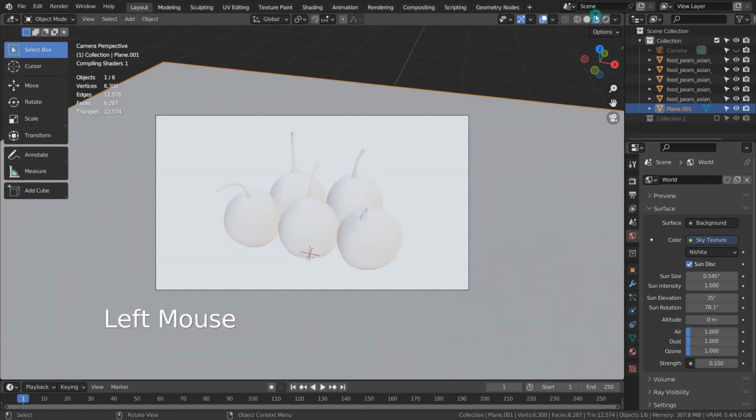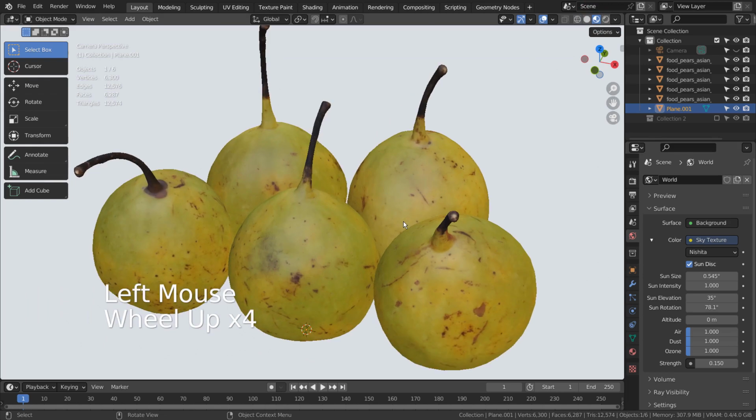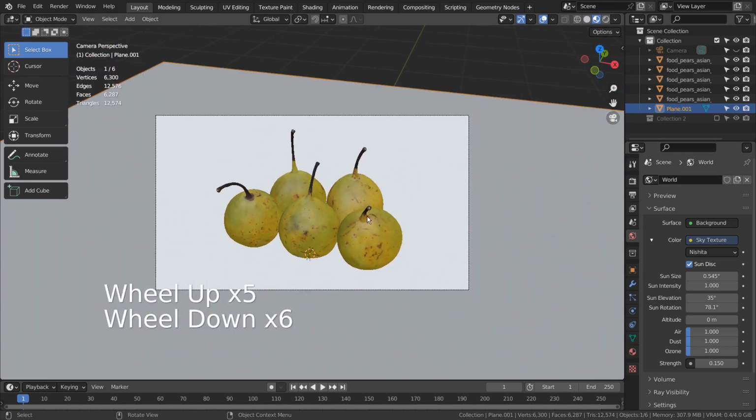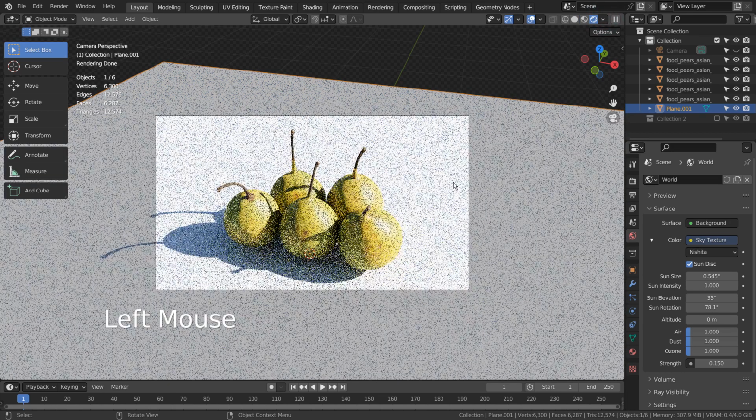I'm using 1K models, but I would recommend everyone use 8K models instead, as they look super crisp and way better than 1K. I'm using the sky texture as the environment light.